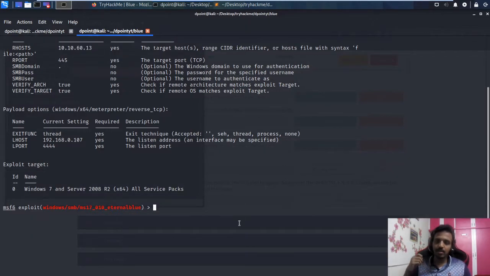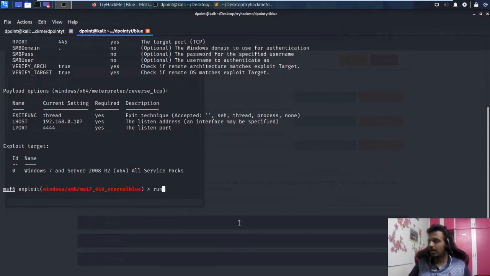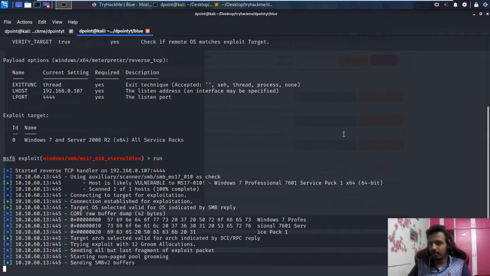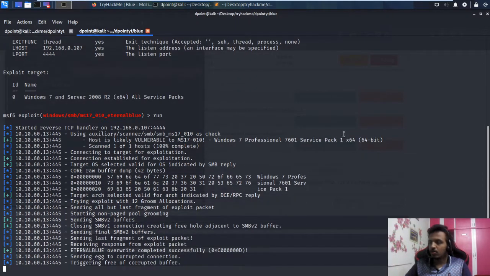Now I can either type run, or type exploit, or simply press enter. Let me just go with run. Let's see what we are expecting now. Basically, whatever script we are running should try to gain access to the Windows machine, or whatever our remote host is, and it should give me a tunnel or a shell with which I can execute any commands of my wish.